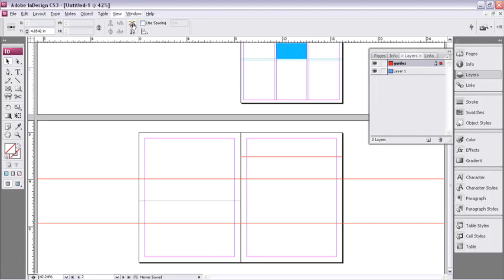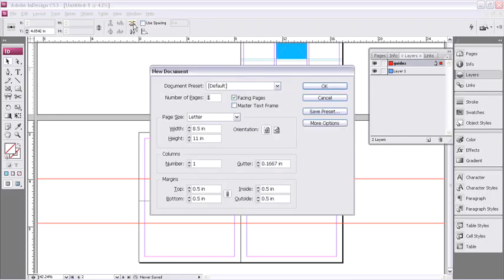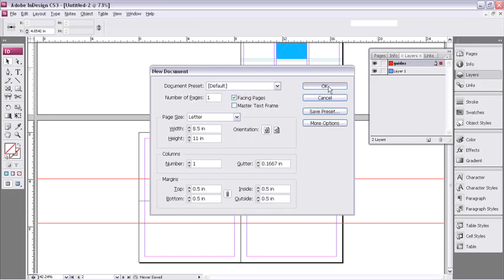Now, with all of those guides still selected, let's copy them. So Control-C on Windows or Command-C on the Mac. And those guides are now on the clipboard. So if we press Control-N on Windows or Command-N on the Mac to make a new document, go ahead and select the default document preset and click OK.